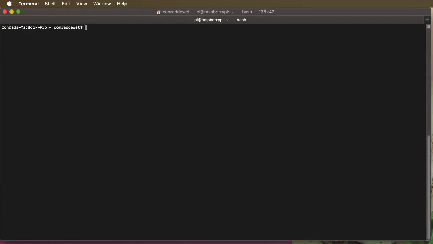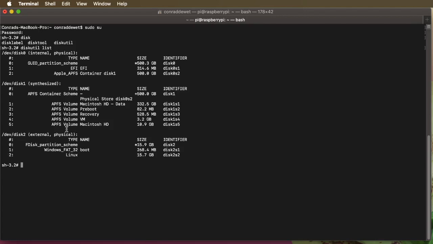We're back on the terminal now. And in the terminal, we first need to elevate our privileges to a super user. Now that we're in as super user, I'm going to go diskutil, and then I'm going to say list to show the disk, and it is mounted as disk 2. So I'm going to unmount it. diskutil unmount disk, and I'm going to say /dev/disk2. Disk 2 is the correct one.